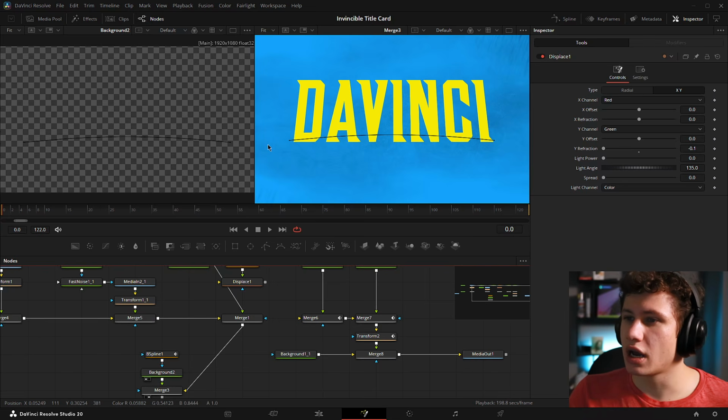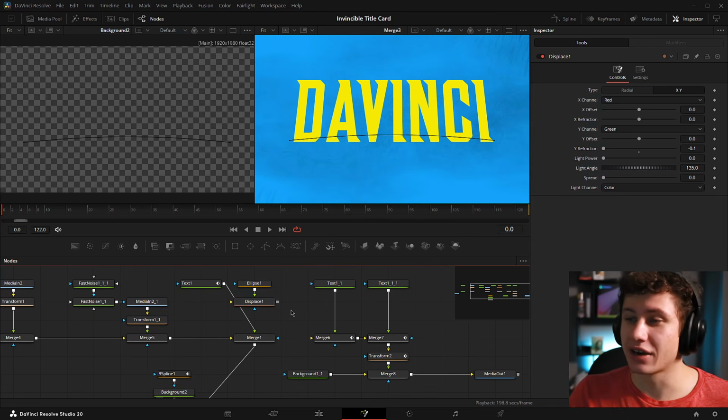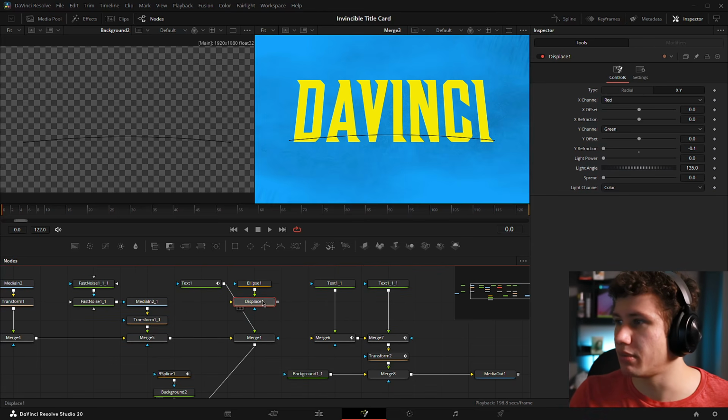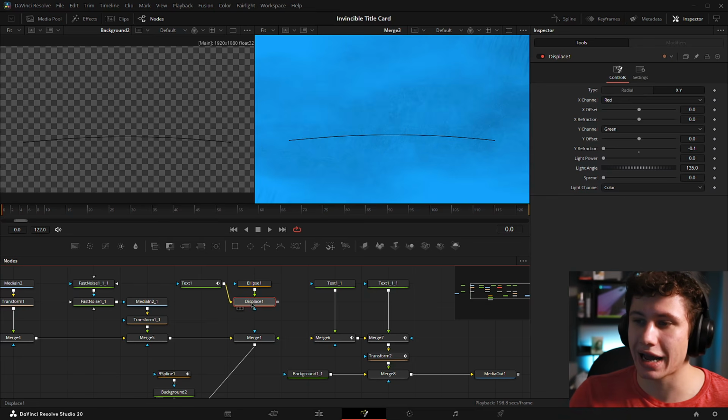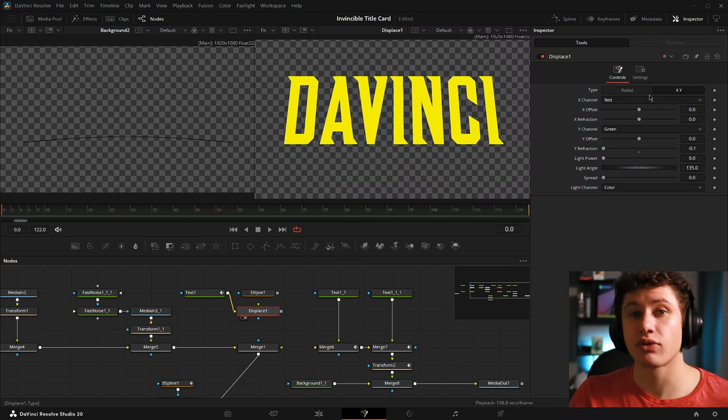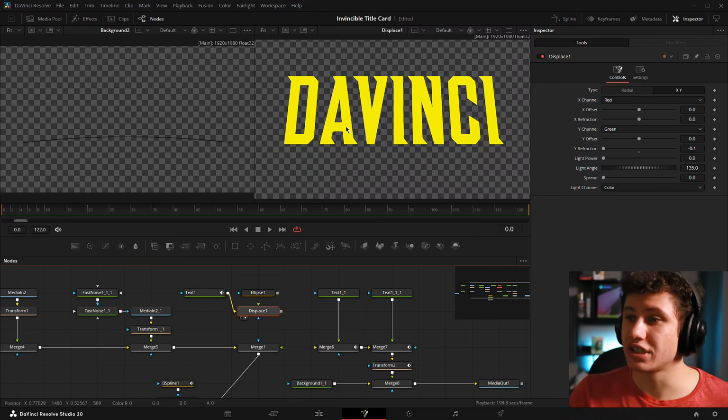So when we throw this line onto our text, we can see it does not follow this rule at all. And the way that we can distort our text bottom a little bit and make it actually work how we want it to is by adding in a displace node. Now, the way this is going to work is we're going to plug our text into our displace node. We're going to change our type from radial to XY. Then the only thing we're going to adjust is our Y refraction, and we're going to bring that all the way down. And you'll notice nothing has happened yet.